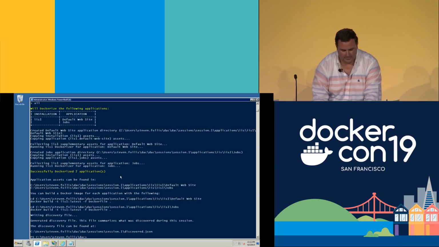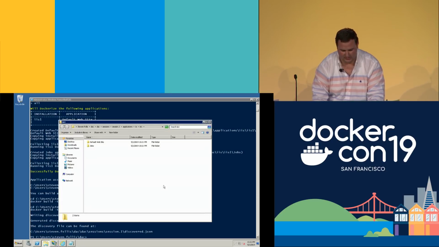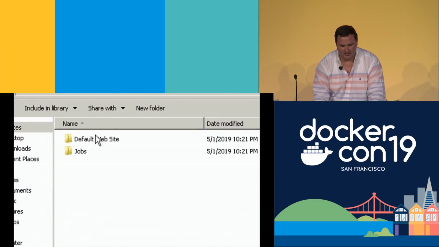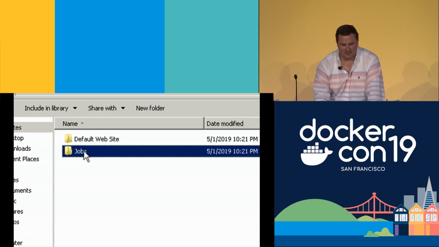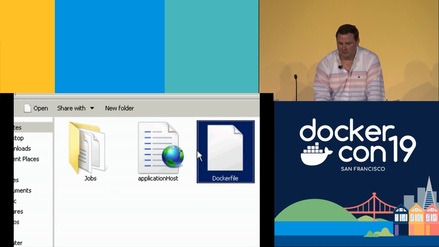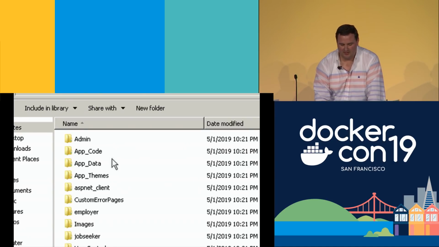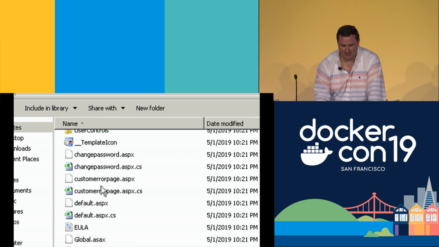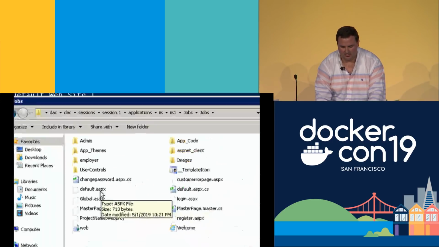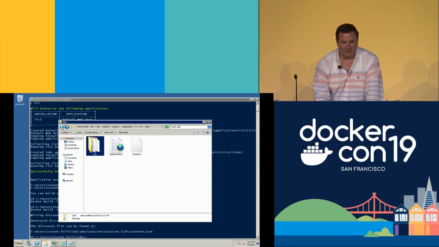I'll say all. And now we've taken the application code, we've taken the Dockerfiles, and we wrote them down into my user directory. So I'll open this up. We've got a default website and my job site. Under jobs, we've got a Dockerfile. We've got information from IIS. We actually have all of our app code here. All of our ASPX pages are right here. And we're ready to go from a containerization perspective.